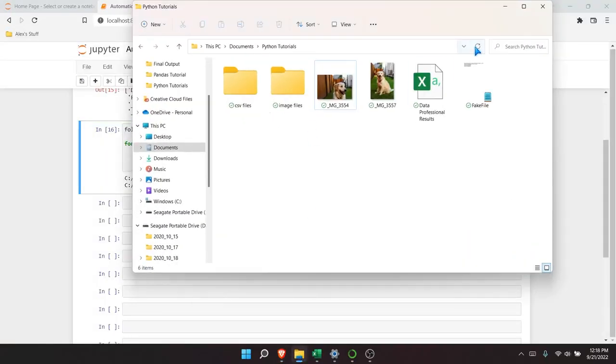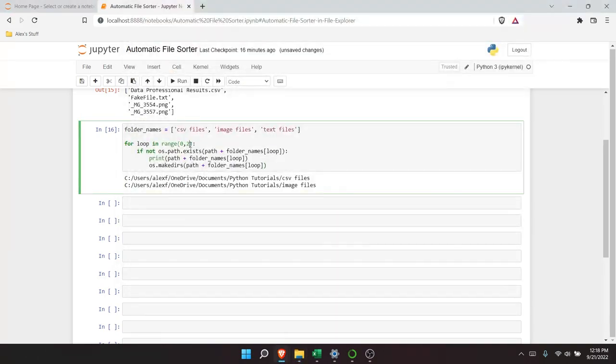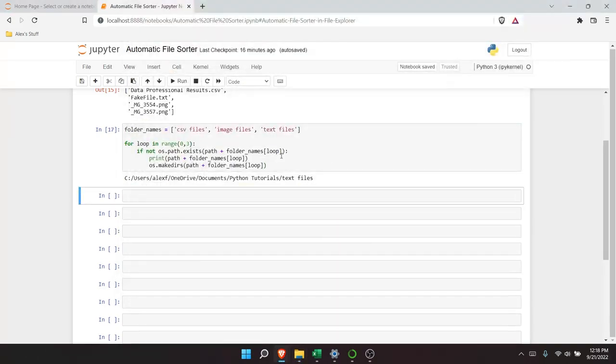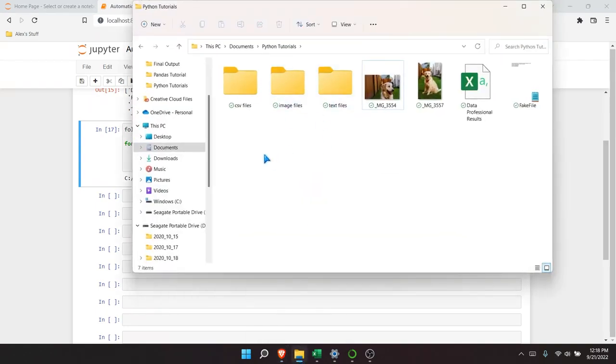Let's see. Okay, I don't know why this would work, but let's run it. Okay, so I think I just had the wrong range. So now we have our folders, all three folders. Now we need to write a script that will read in these and check and see what kind of file it is and place it into the correct folder.